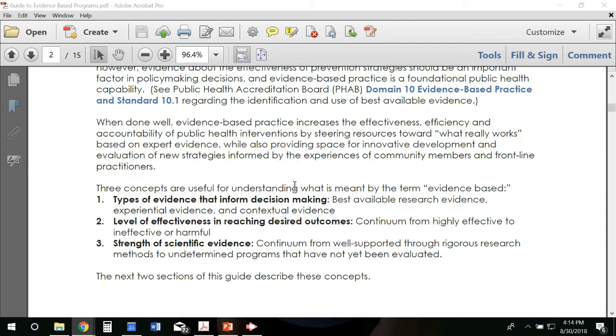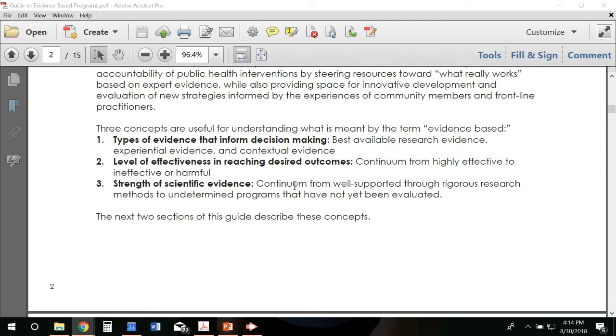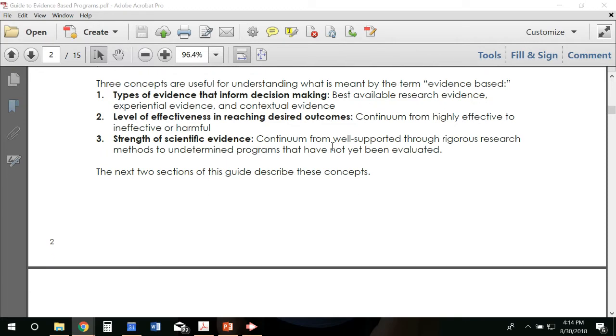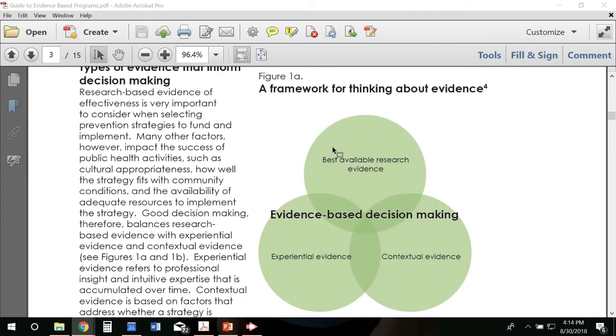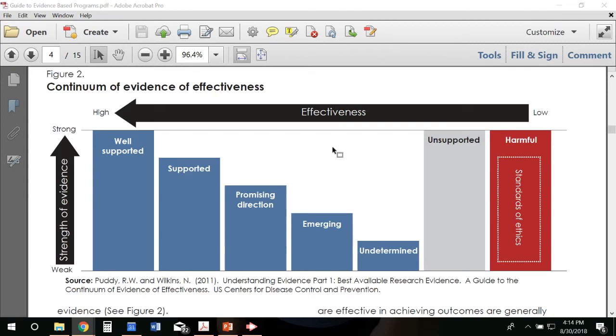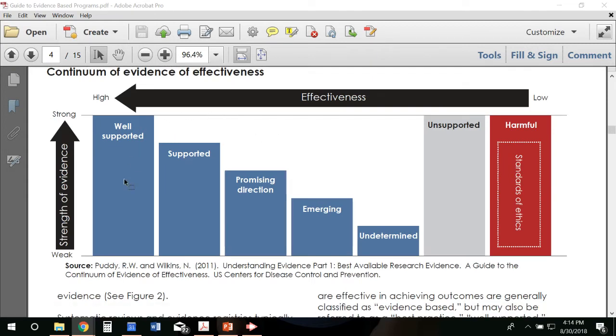If you scroll down here, what does it mean when something is evidence-based? It gives you 3 concepts to think about. Also, a neat thing to think about, let me scroll down a little bit. This is a really nice continuum. High effectiveness is over here on the left-hand side, low effectiveness is over here. And then down on this axis, we've got strong and weak evidence. Weak is at the bottom, strong at the top.